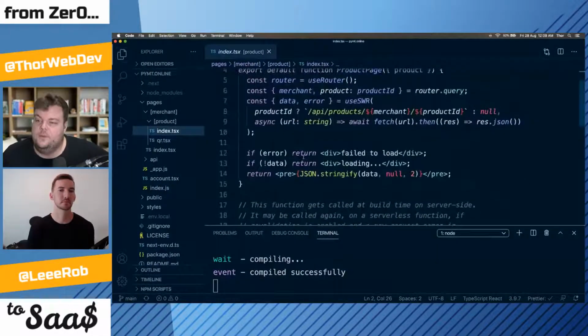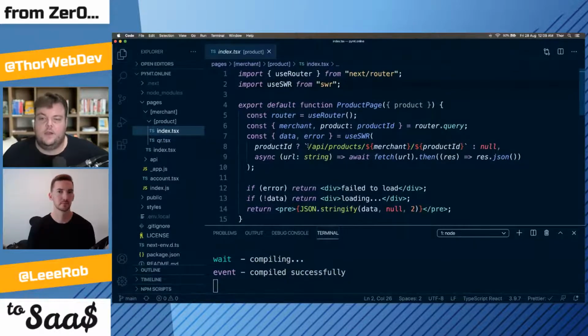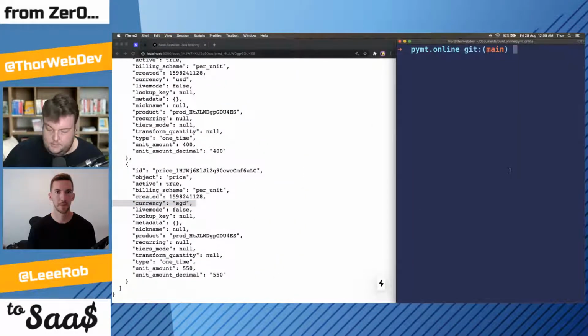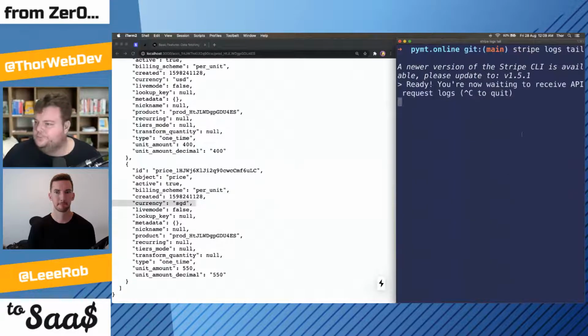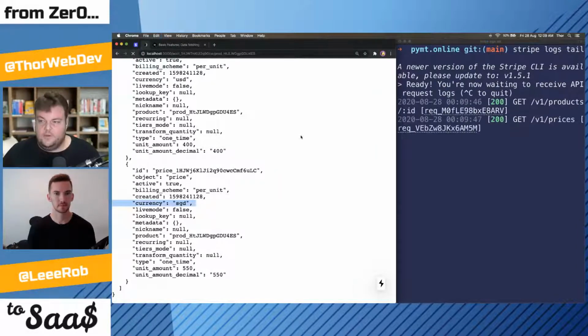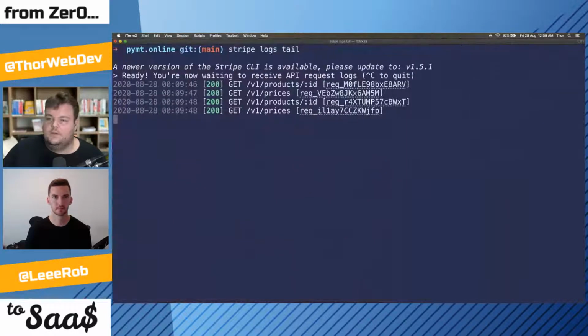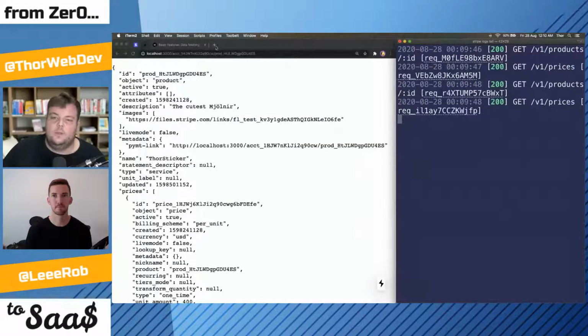But what is happening at the moment is that every time we load the page, and we can actually see this if we use the Stripe CLI to tail our logs. With the Stripe CLI, we can get a tail of all the logs happening on the account. If I reload the page here, you can see a bunch of GET requests being made to my Stripe account to get the product details, get the product with the ID, get the prices. This is what we want to optimize for, because if we have a flash sale, we don't want every page visit to make an API request to Stripe.